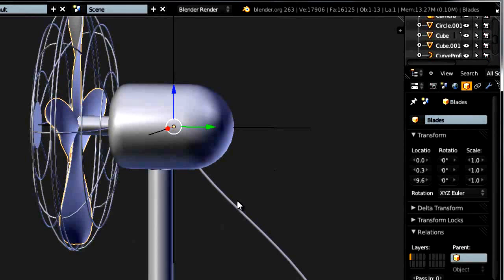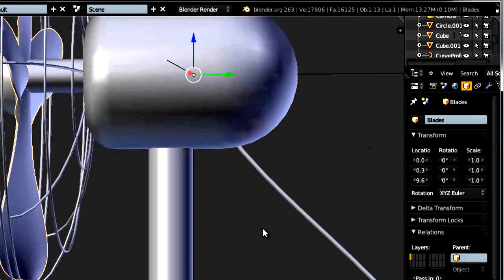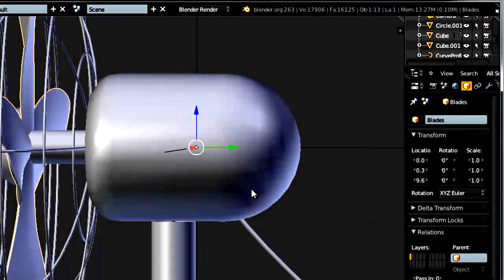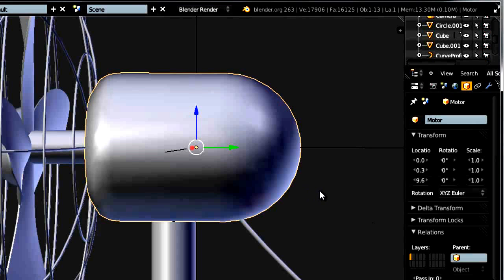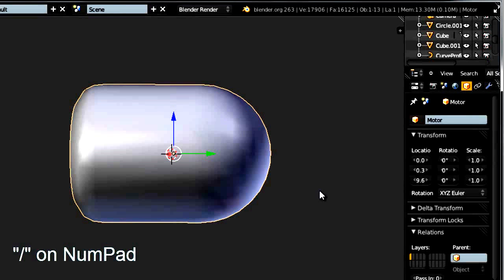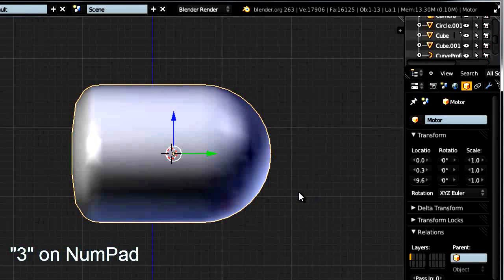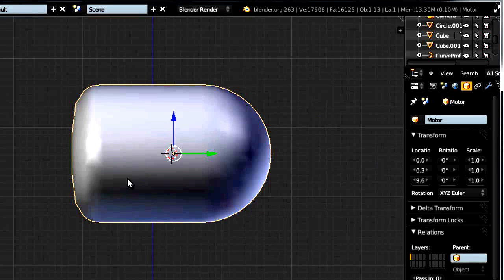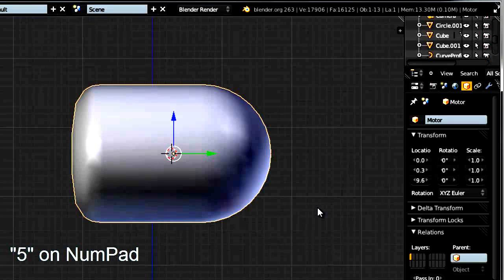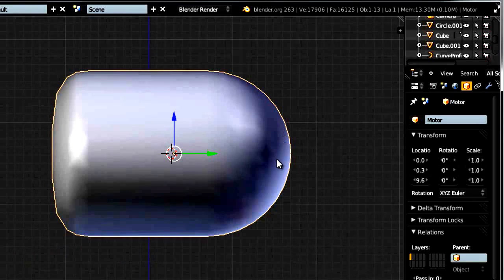Let's go ahead and add some detail to the sub-elements of our fan, and let's start with the motor object. Let's select this and this one, and press forward slash on numpad so we can isolate it, and press 3 on numpad so we are at the side orthographic view, and press 5 to toggle between perspective and orthographic views if needed.